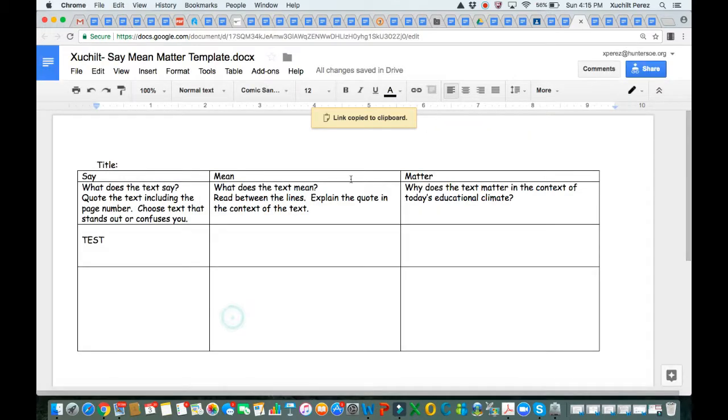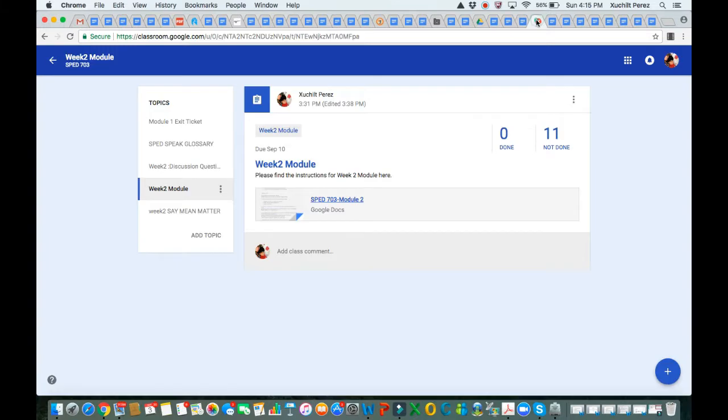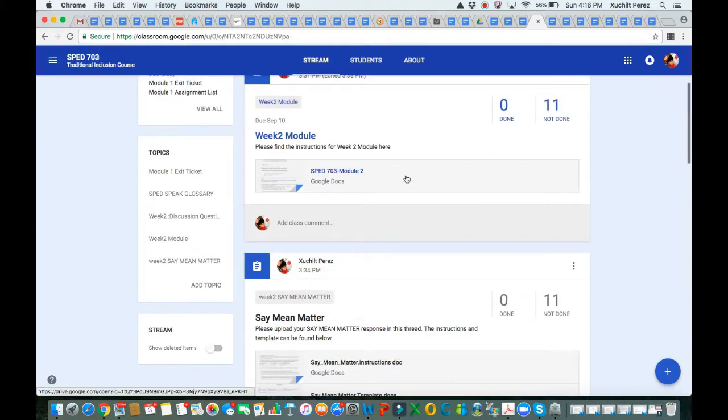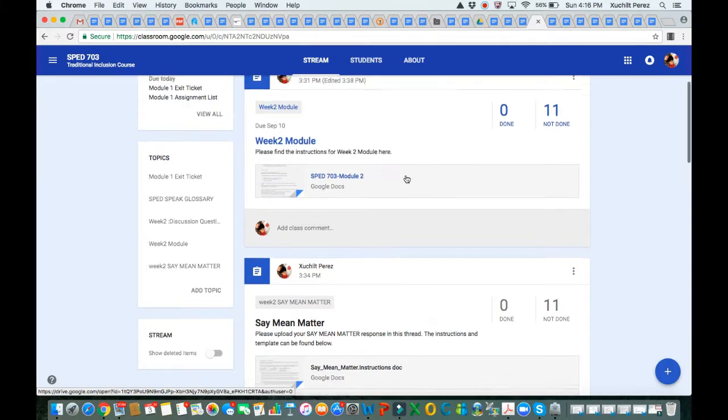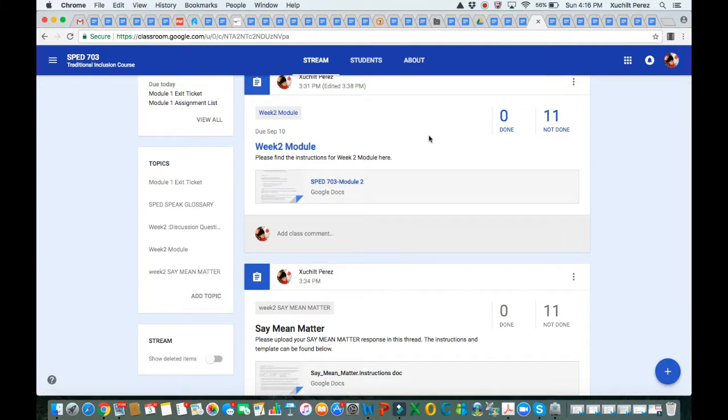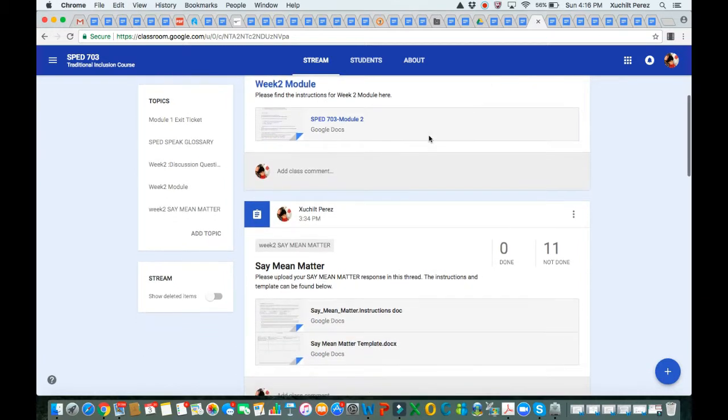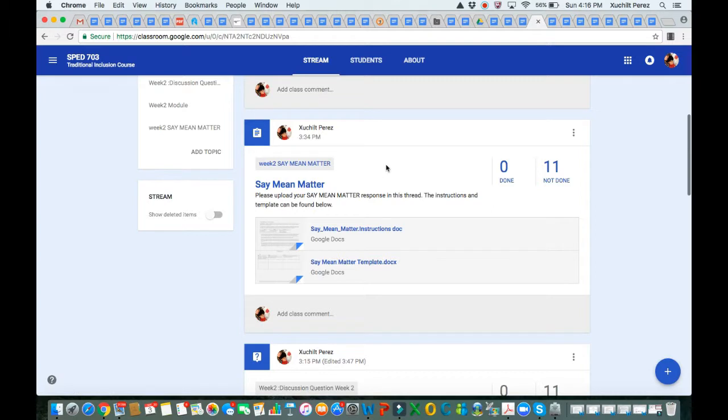And what you would do is that you would go back into the Google Classroom. And as you can see here you have the week 2 module. I do not want you to share it with me there. That's why I've created specific places for you to share. So in this one, the same document would be shared here. So you would upload that document here through the Google Classroom.